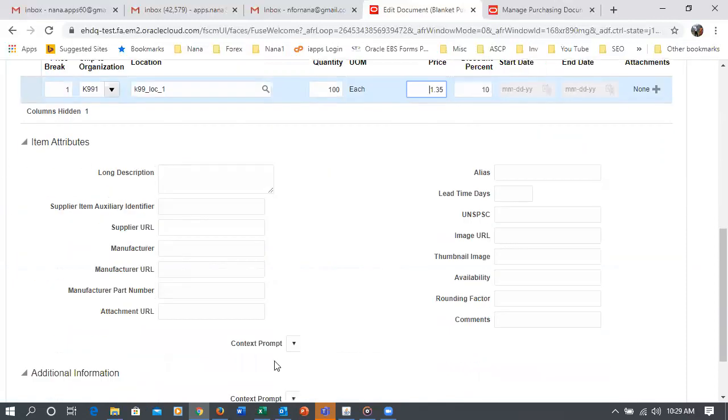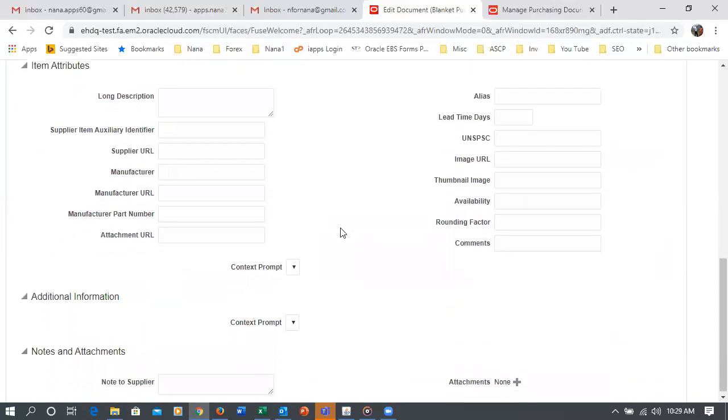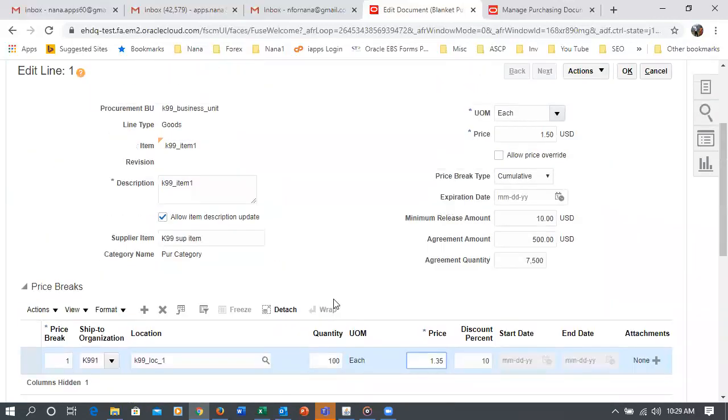Fine. These item attributes are for self-service procurement. So if you use self-service procurement, these things will come into the picture. The normal purchase will not be there. So this is all done now. It's all exactly similar to this one, and the price breaks and then the MR on the lines region. Fine, click on OK now.